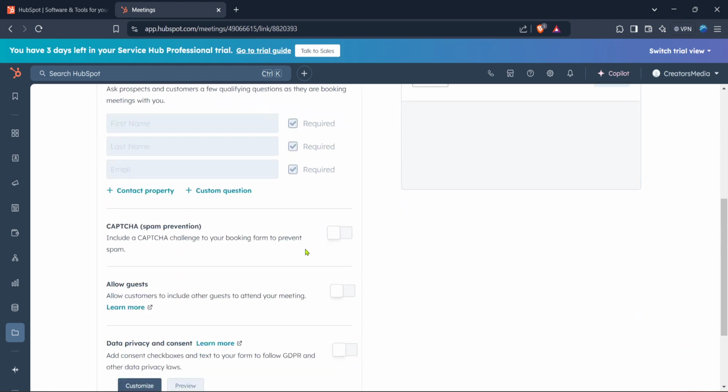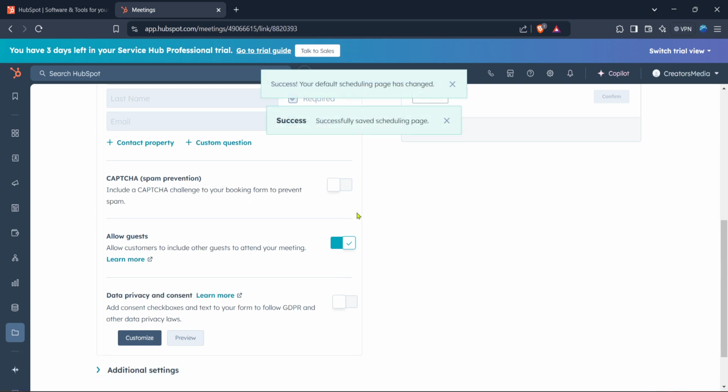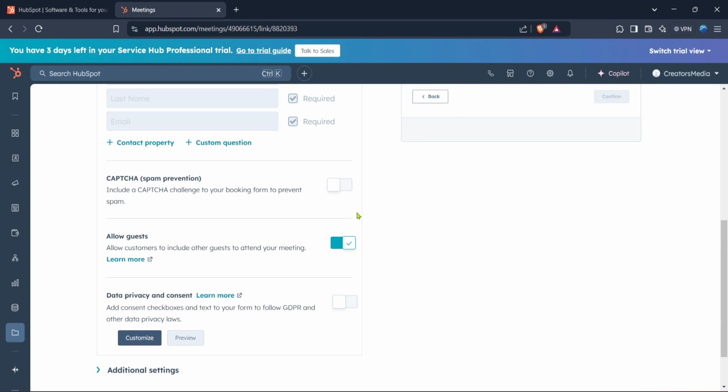Finally, you'll find an option that says Allow Guests. By clicking this, you're enabling the feature that allows additional guests to be added to your meetings, ensuring everyone who needs to be present can be. By following these steps, you can seamlessly add guests to your HubSpot meetings and improve the efficiency of coordinating gatherings.